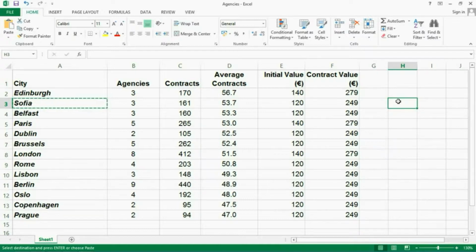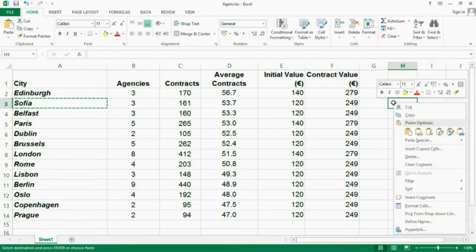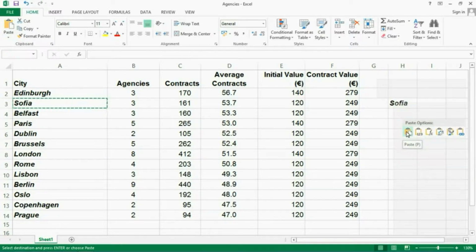And now I want to paste. So I can either go up to the paste icon here, and you can see the keyboard shortcut for that is Control and V. I could also right click in the cell and paste. Now there are a number of different paste options, but we'll just go for the first one for the moment. And there's Sophia copied into cell H3.